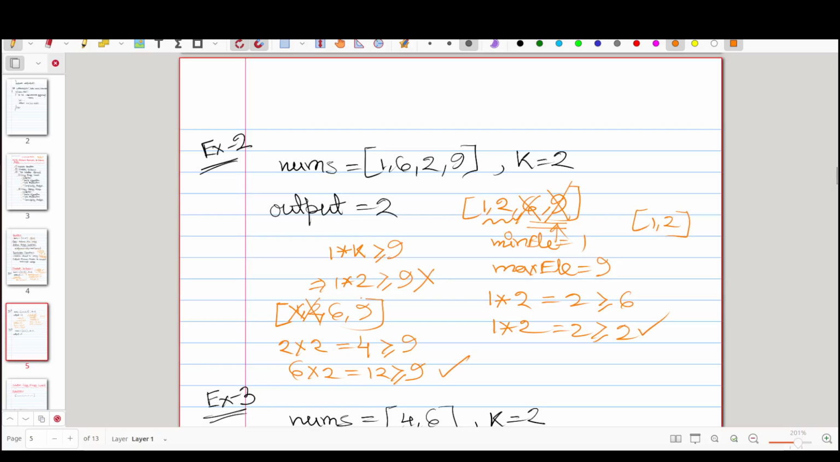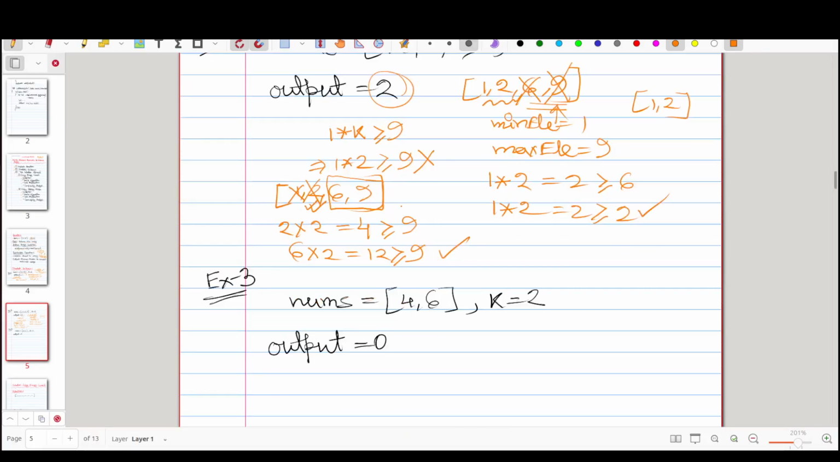So over here it's a balanced array, and we are deleting 2 elements. So the minimum number of elements to delete is 2. I think you almost get it.